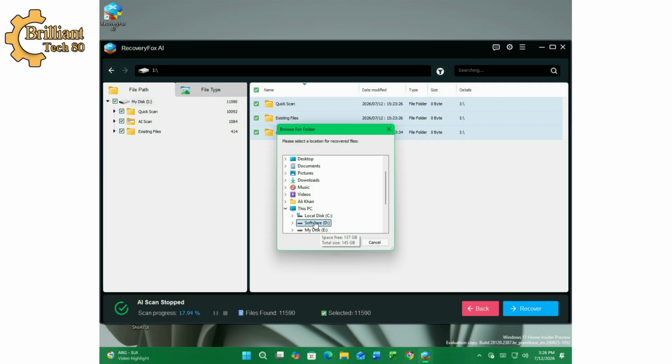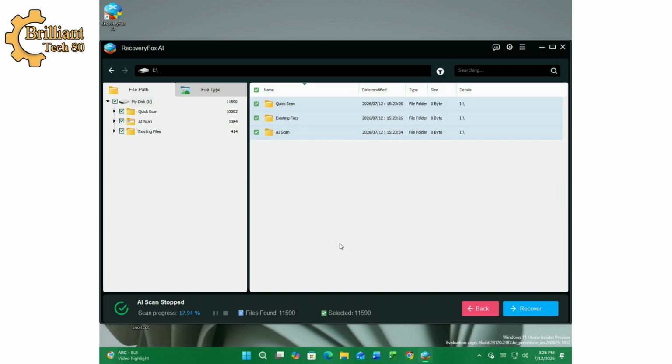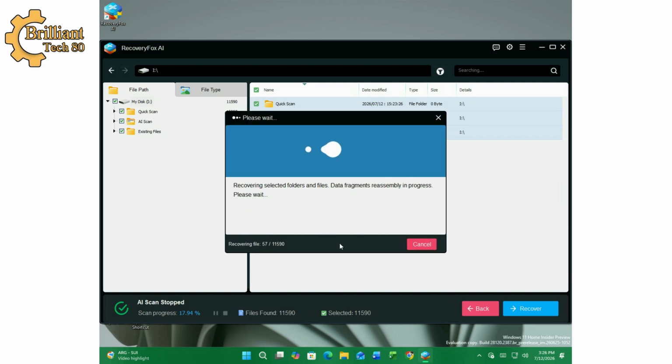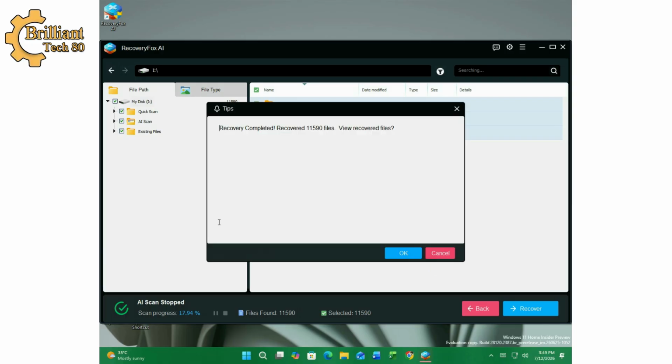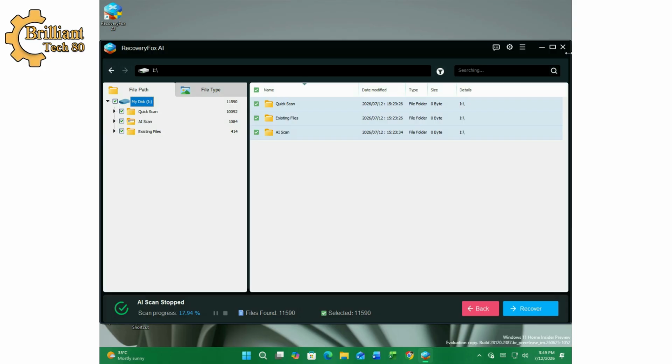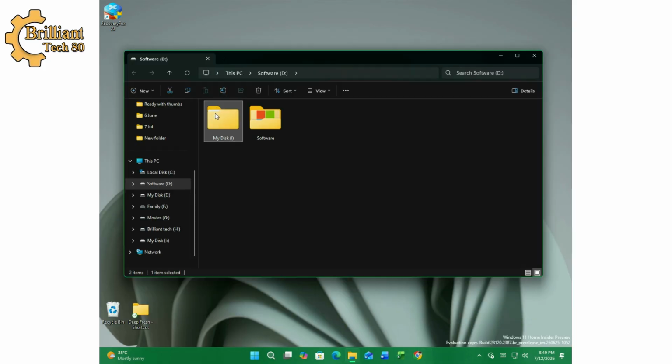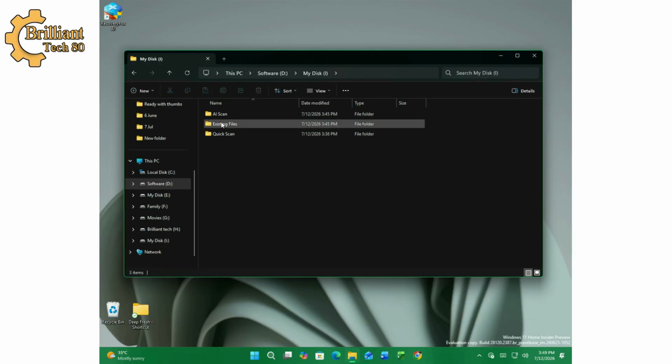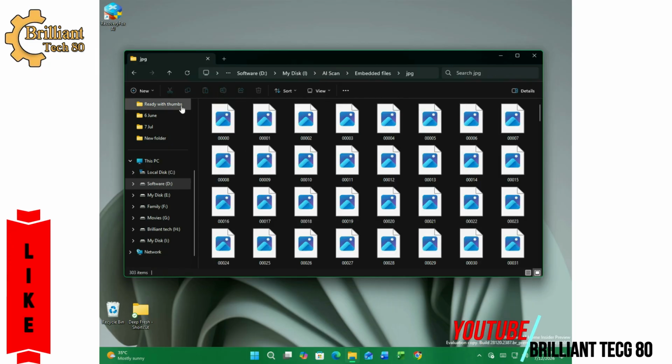Once scanning is complete, choose a different drive to save the recovered files and folders. Wait until the saving process is finished. Finally, check the folder to confirm your files have been successfully recovered.